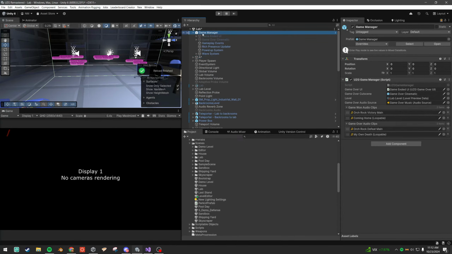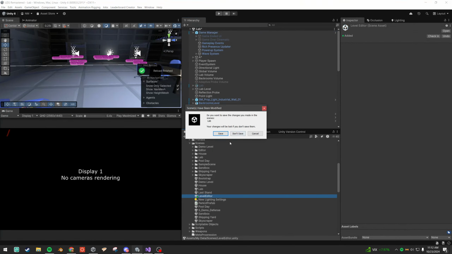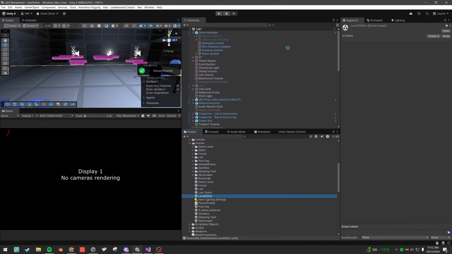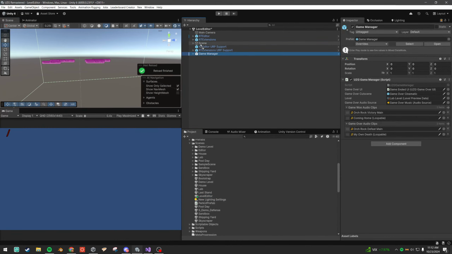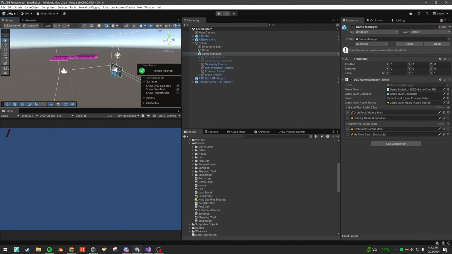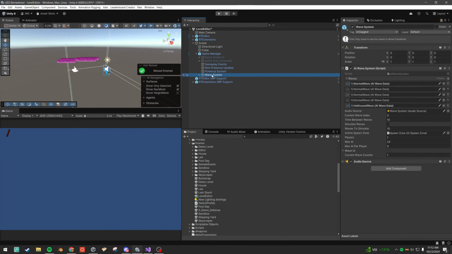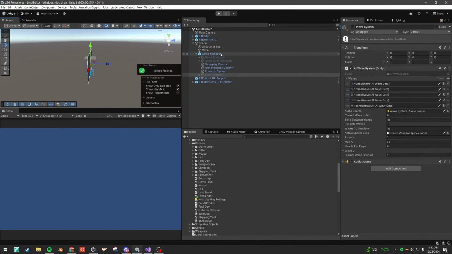So let's see. Let's grab this. Where do I need this? And let's paste it. Alright. And we're gonna disable the zombie spawning and see if we can get player spawning working. So, where is my player spawner? Anyone know where my player spawner is?